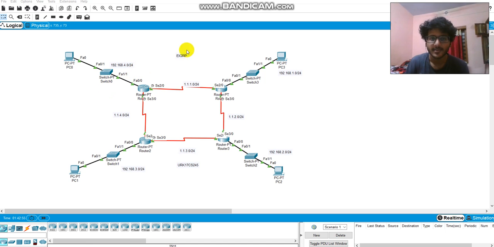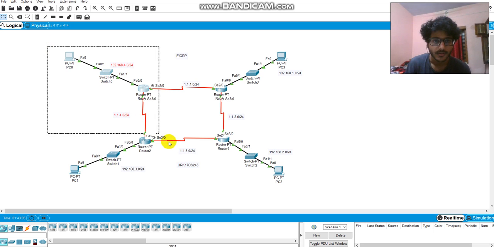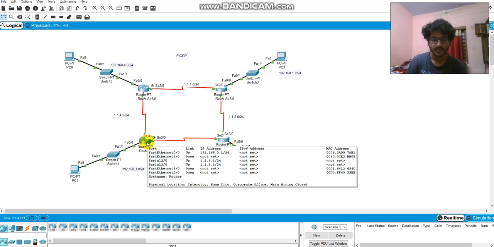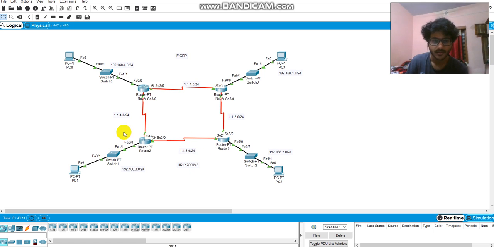This experiment is based on EIGRP, which is Enhanced Interior Gateway Routing Protocol. So I'll configure this network with EIGRP. How this works is, in this protocol, a router keeps a copy of its neighbor's routing tables, and it only sends information when a change is made. Suppose a change is made in the table, it advertises that change only to the neighbors.